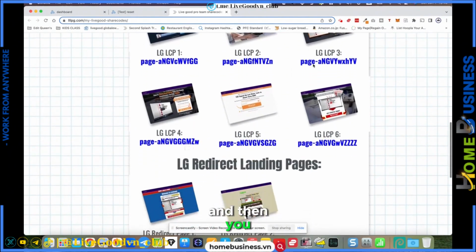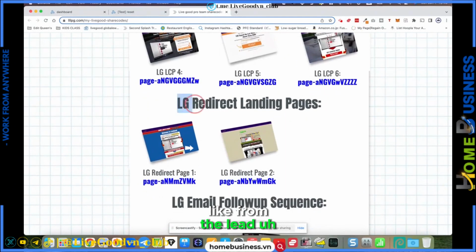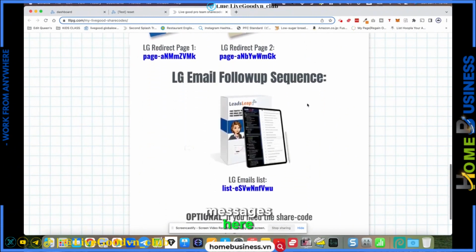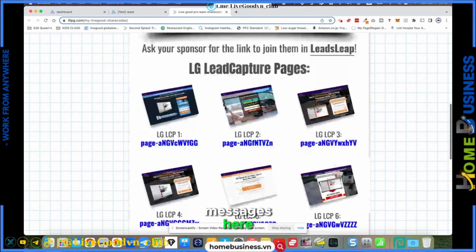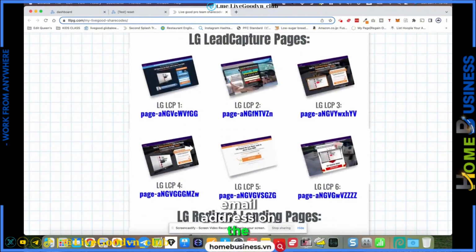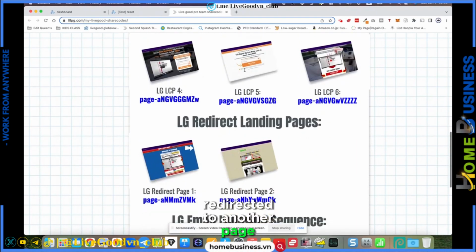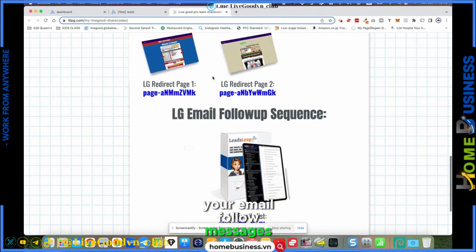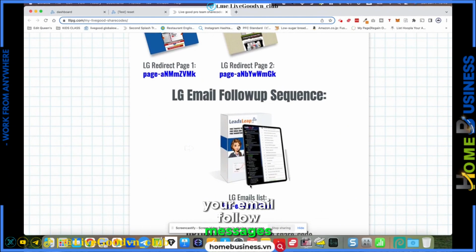Then you can pick a page which you like from the LiveGood redirect landing pages, or thank you pages, depending on what you want to call them. We've also got the follow-up messages here. When they put their name and email address on the page, your leads will be redirected to another page, such as one of these, which will give them more information about the LiveGood business. They will also be added to your email follow-up messages, or an autoresponder.